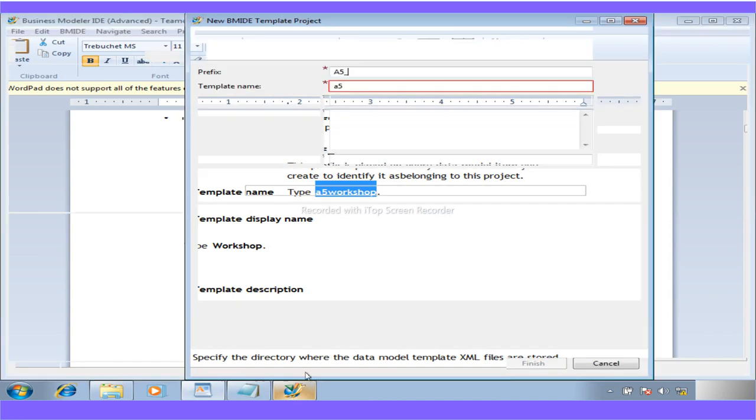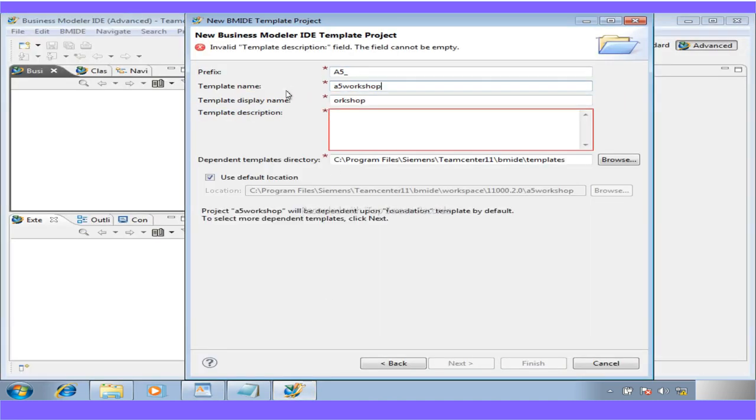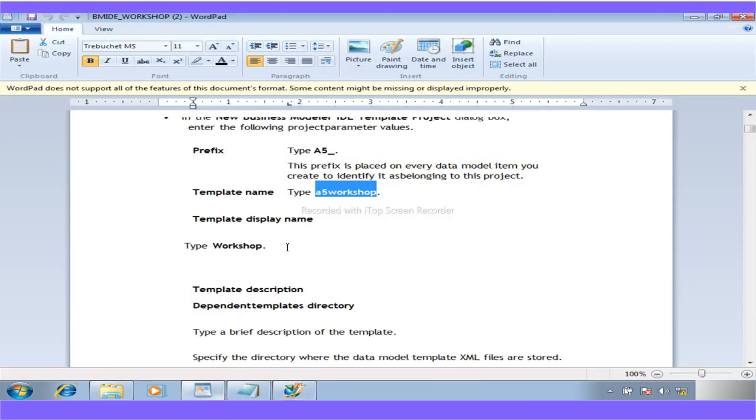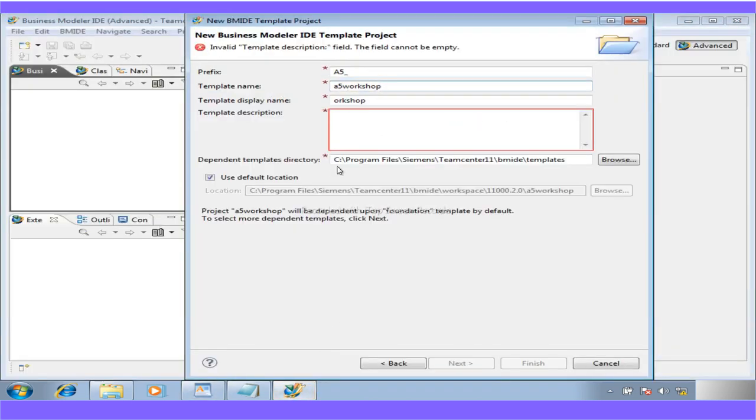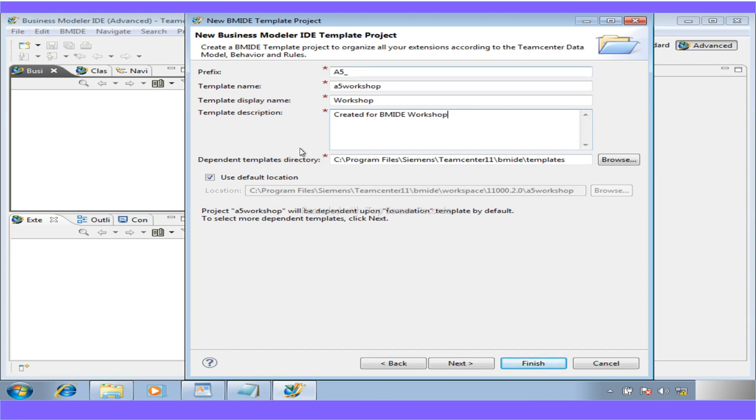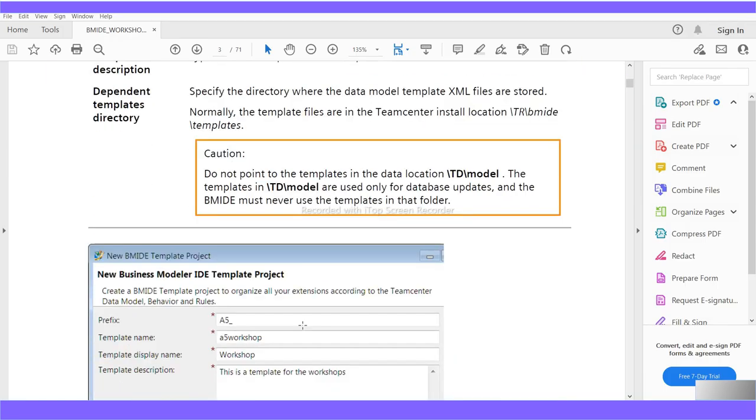Template display name, we'll keep it as workshop only. Description, you can put anything you want: created for BMIDE workshop. Now there is no error. Finish, we'll highlight it here, and as per the document everything is set, correct?